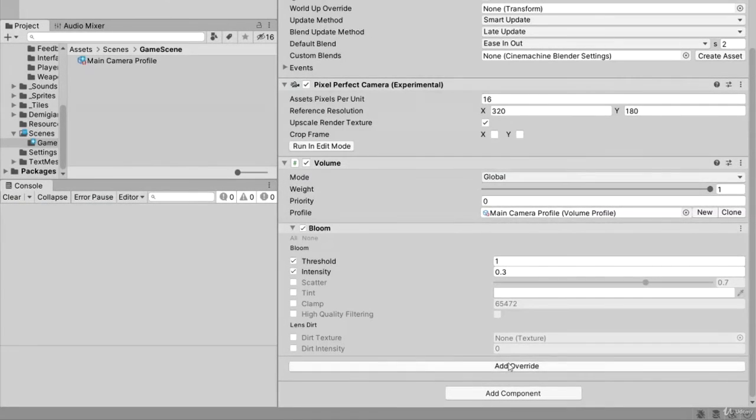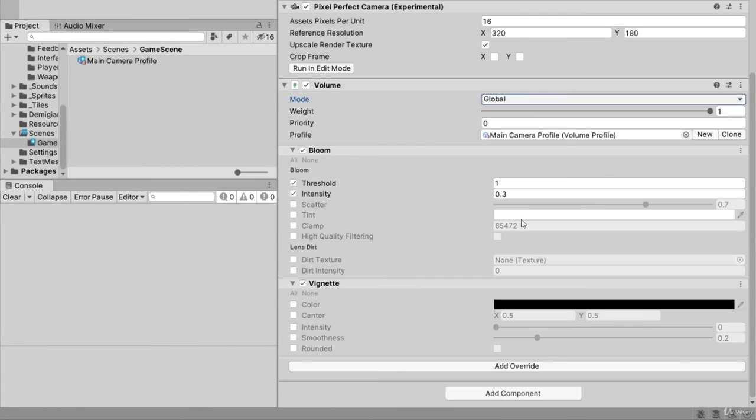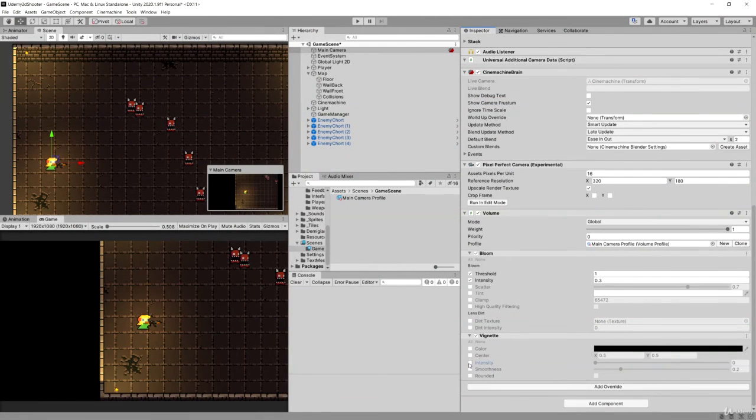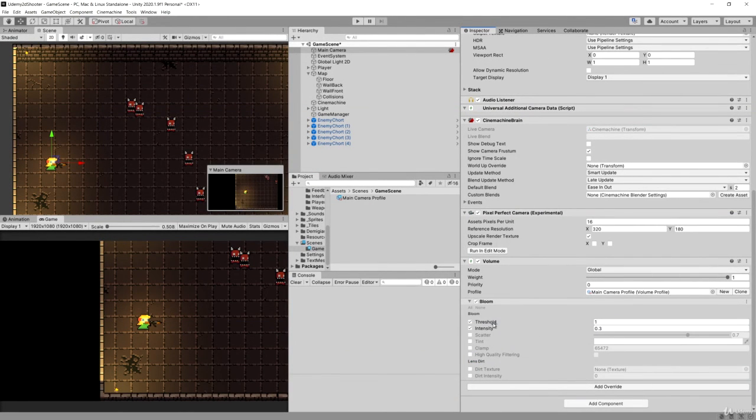So let's add another override, and let's type vignette, just to test if we can see this. Okay, I'm going to choose the intensity and slide it, and you should see that we are changing the field of view of our player, so everything else is dark. So this means that our effects work, so I can click those three dots and remove this from our effects. We can of course choose the bloom, and it doesn't currently do much.